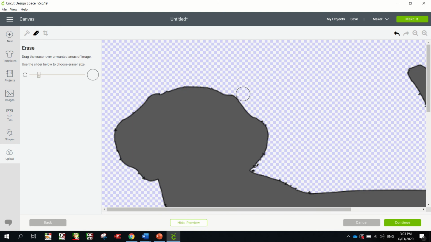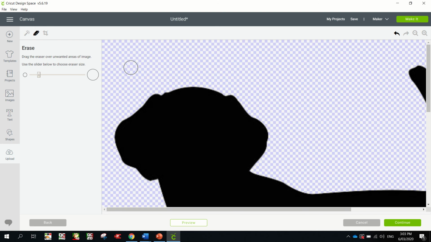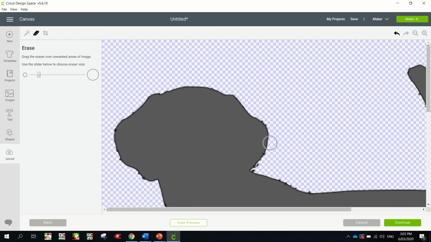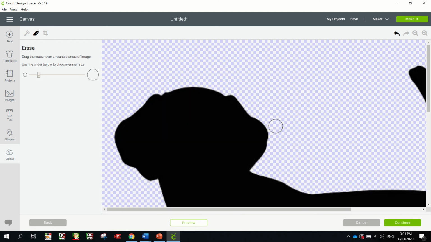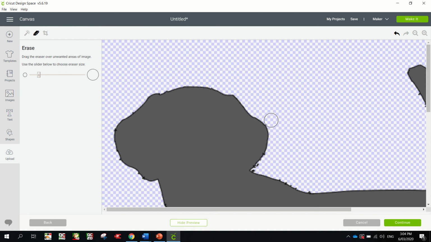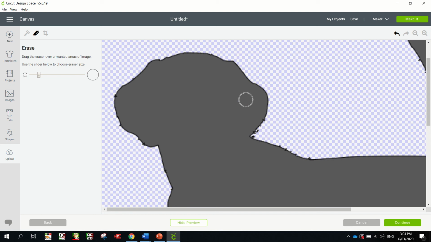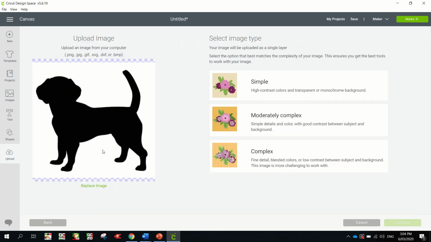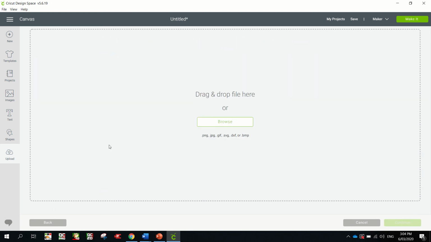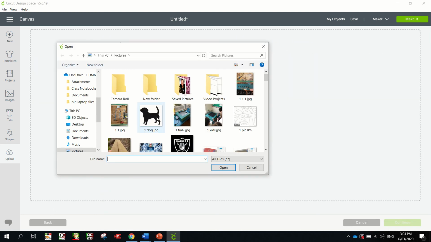Okay, so if the one you choose has got just a few blemishes, you can go around and fix them. It is time consuming, okay? You see that's starting to tidy up now. All right, now I'm just going to go back and cancel this, and I'll show you the difference when you upload a really good quality, high resolution image.